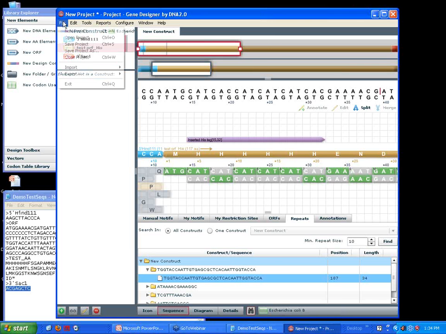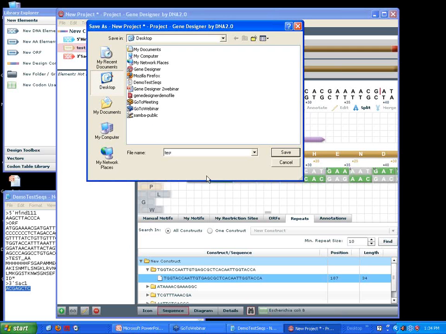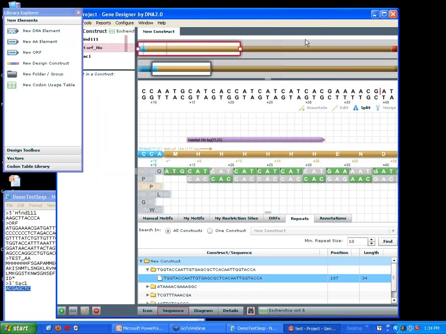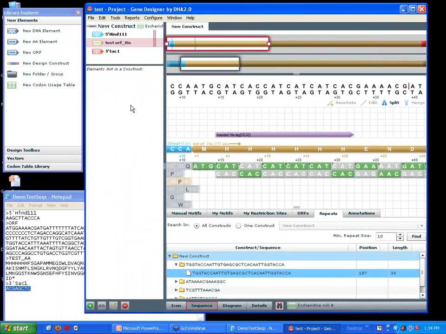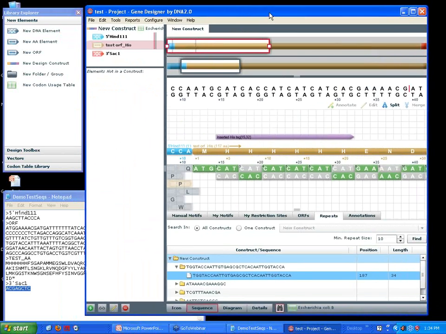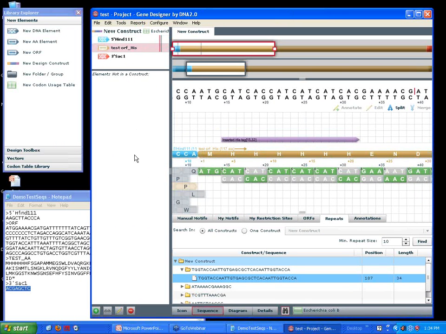You can save this construct. So next time, if you want to reuse this or if you want to make modifications, you can open up that file again, and all this information will be available for you.